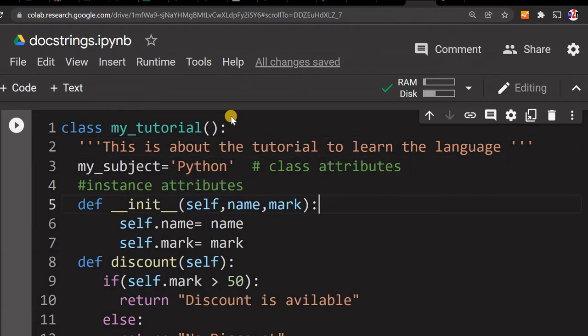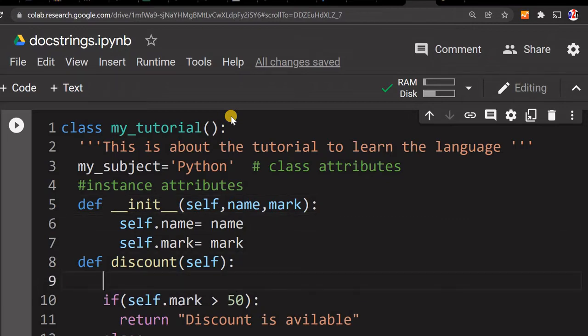So now I will come down to discount. Here it is, my discount. Here I will write again. Let me use 3 double quotes again this time. Now in between I will write.